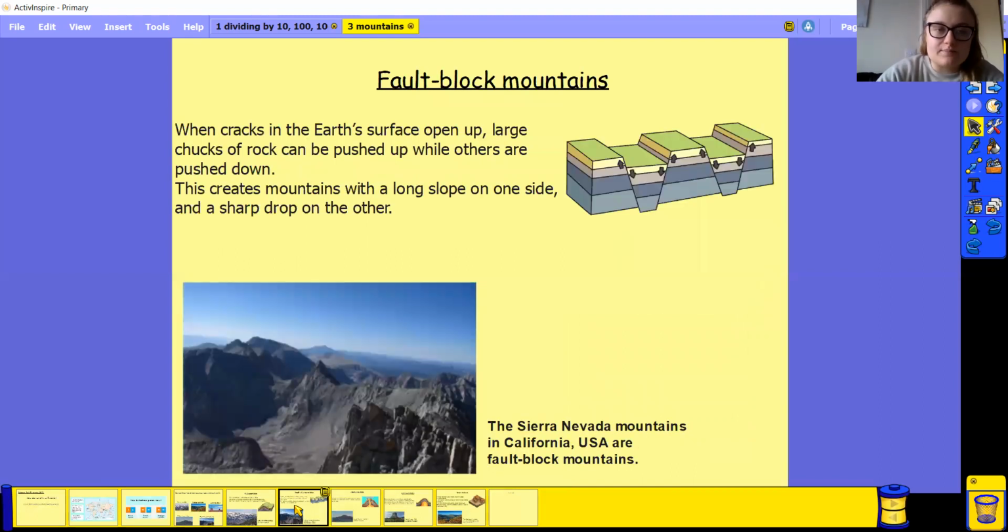We've also got fault block mountains. Fault block mountains are when cracks in the Earth's surface open up, which means large chunks of rock can be pushed up while others are pushed down. You can see here on this diagram that this is the Earth's surface, and as cracks are formed, some chunks of rock are pushed upwards, and some chunks of rock are pushed downwards. This creates mountains with a long slope on one side and a sharp drop on the other. So you can see there's a long slope and then there might be a sharp drop.